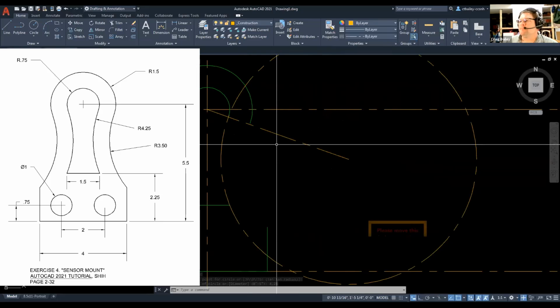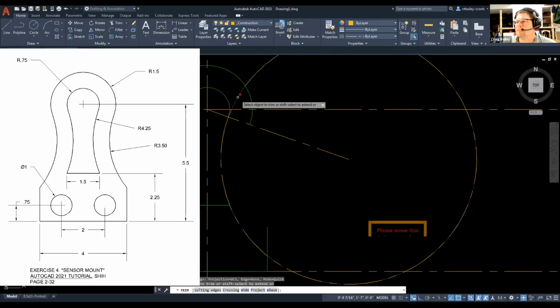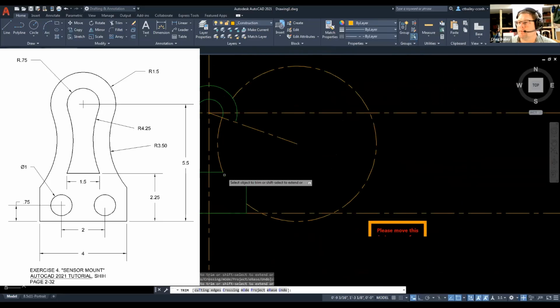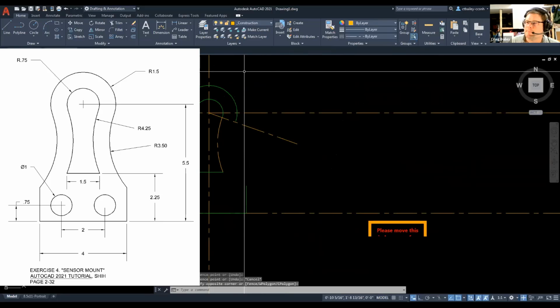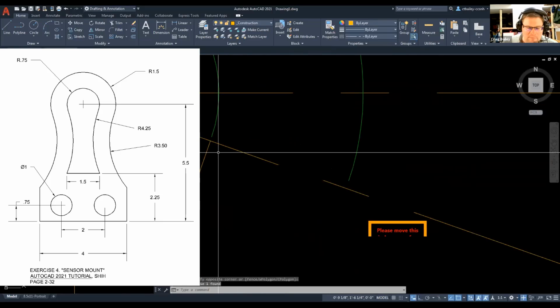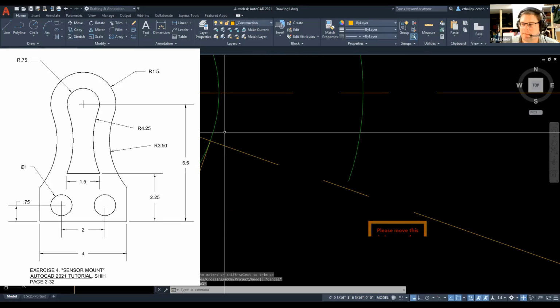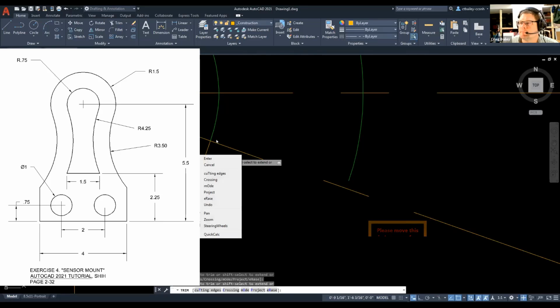That's all. We'll just trim that one, that one, that one. Get rid of the arc. And we're going to extend there. And we'll trim. Perfect.